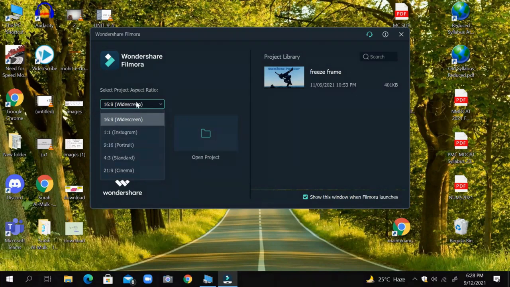Set your content output resolution. Mine 1920 into 1080 pixels. You can check yours through Google.